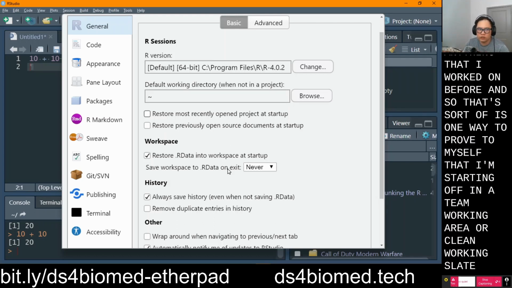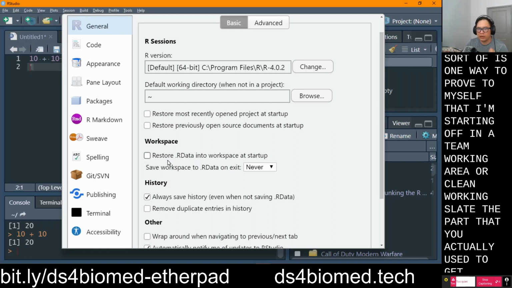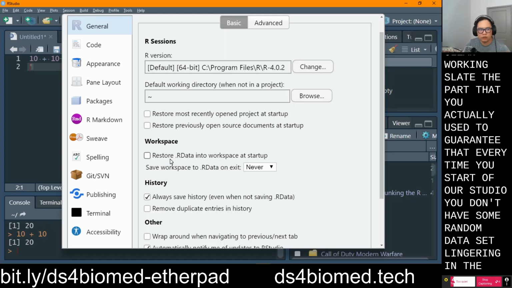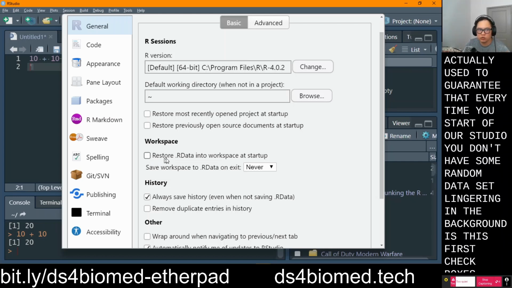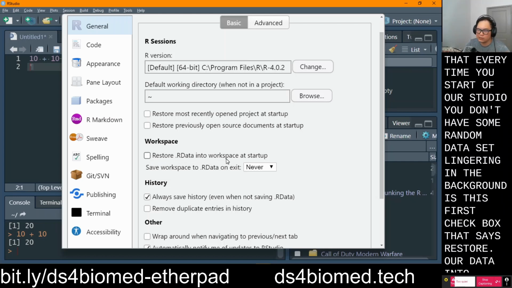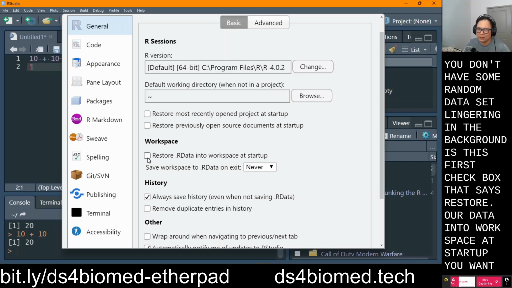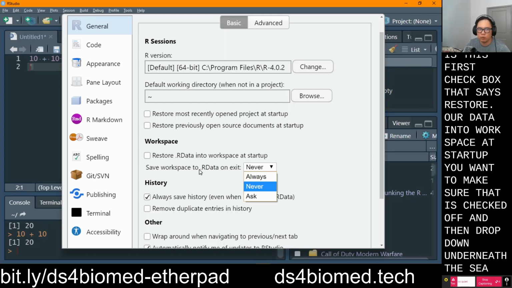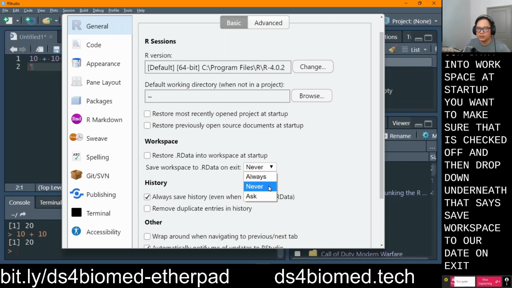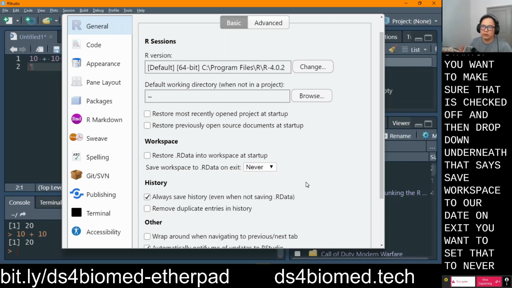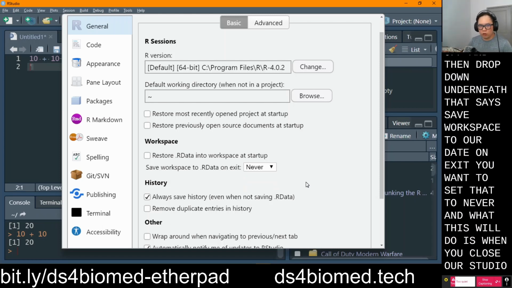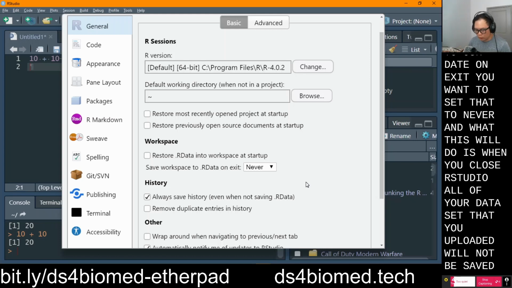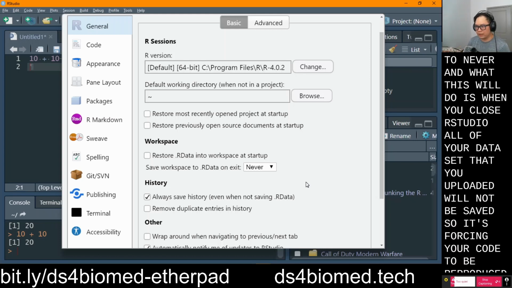The part that you actually use to guarantee that every time you start up RStudio, you don't have some random data set lingering in the background is this first checkbox that says Restore .RData into workspace at startup. You want to make sure that is unchecked. And then the drop down underneath that says Save workspace to .RData on exit, you want to set that to Never. What this will do is when you close RStudio, all of your data sets that you have loaded will not be saved. So it's forcing your code to be reproducible in that sense.